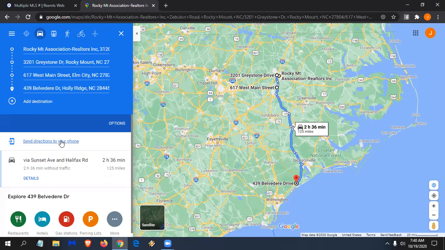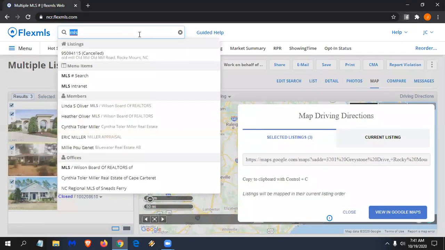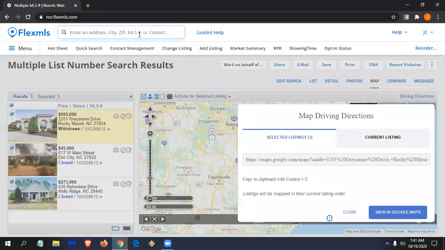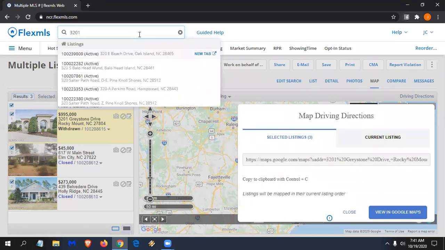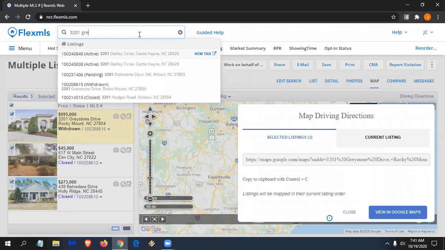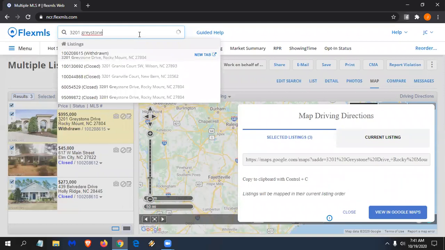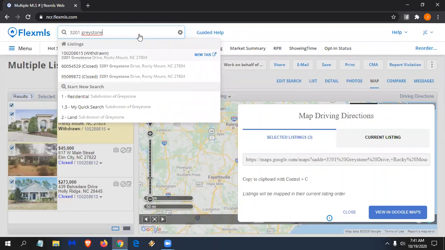It doesn't have to be just MLS numbers. It could be anything that you'd like, though. Okay, so the next thing I want to point out is, remember how we were doing address searching? If I were to type in like 3201 Greystone Drive, now it's already found it because I put in an address. This is great to plug in if you have an actual address.